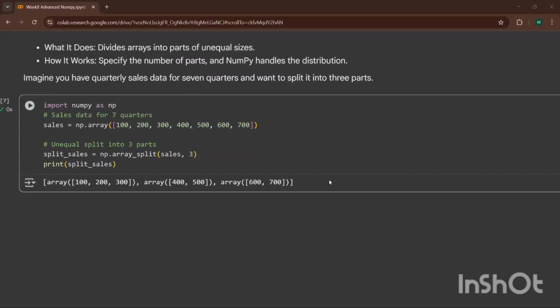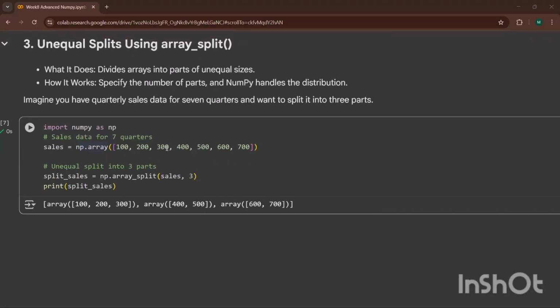Ma'am, can you please explain the last one again? Last one I told, I gave you an example. What if I am having 7 numbers and I want to split them into 3 parts only, no matter what? How will I do it? The split function will give me an error for that because this is not an equal split. This is going to be an unequal split.